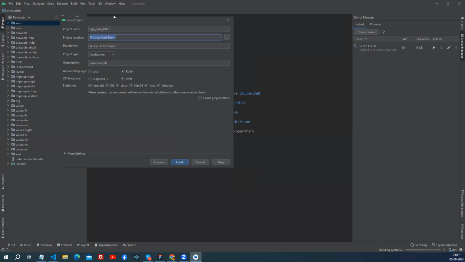And for the description, you can write anything. If you want to give some description to the project, we can write it here. And the project type is application. Not a plugin, not a package, not a module, not a skeleton, not an FFI plugin. I don't know this one, what is the FFI? Okay. Project type is application.